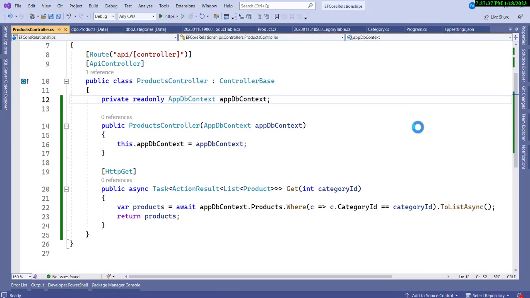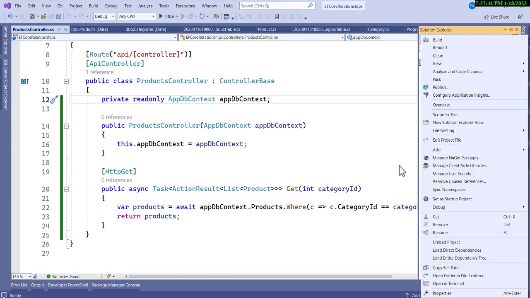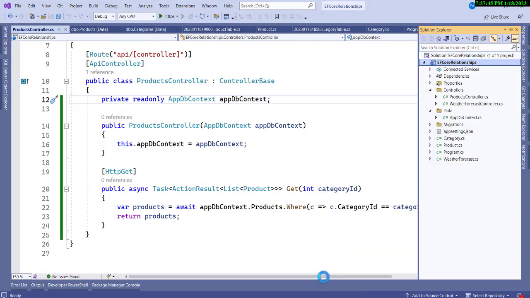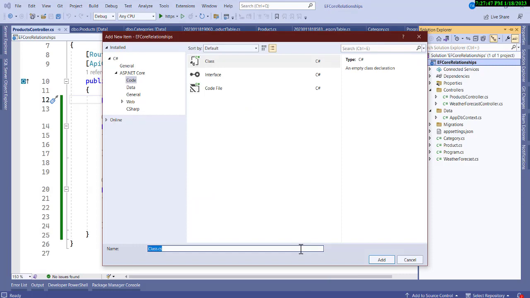Now we are done with the one-to-many or many-to-one relationship. So in Solution Explorer, we're going to add another class, another model. So add new model, and here you want to name it Colors. So here is Color.